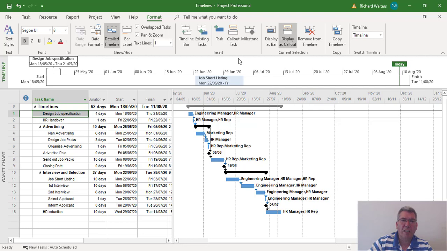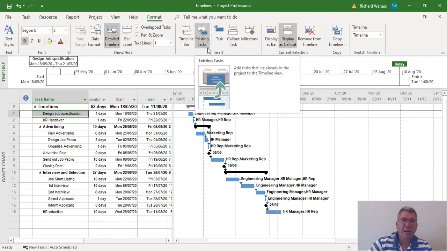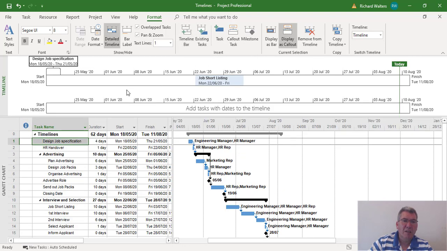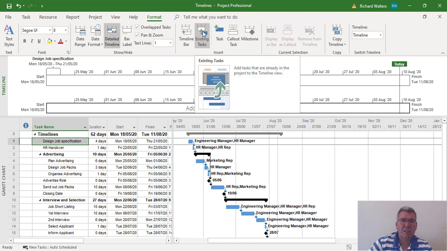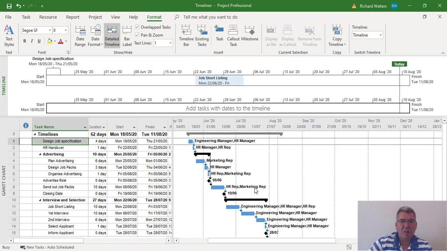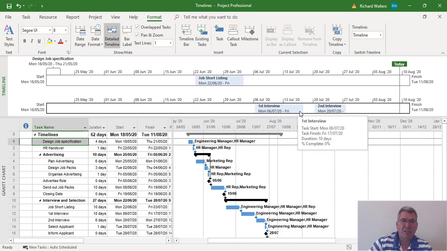You can also add a second timeline bar. So there's two of them now. Now the reason why you might want to do this, if you add too many tasks to one bar, it'll get cluttered. So you might want to add a second one, and then you might want to see on the second one, so I can click on it, show different tasks. So I say, okay, I want to show first interview and second interview. And now it shows it on the second bar.